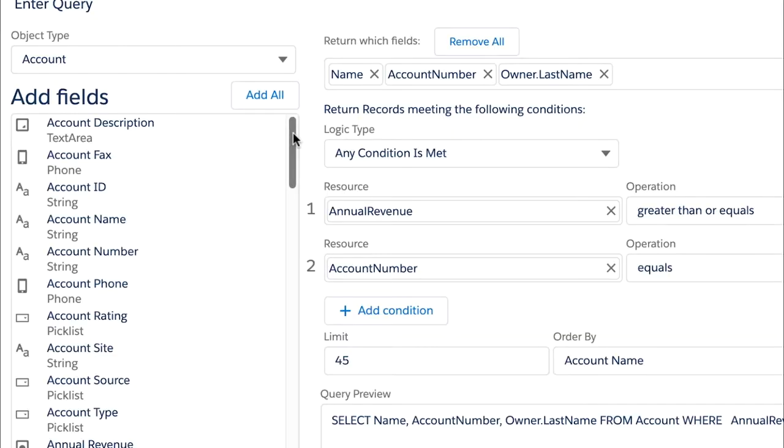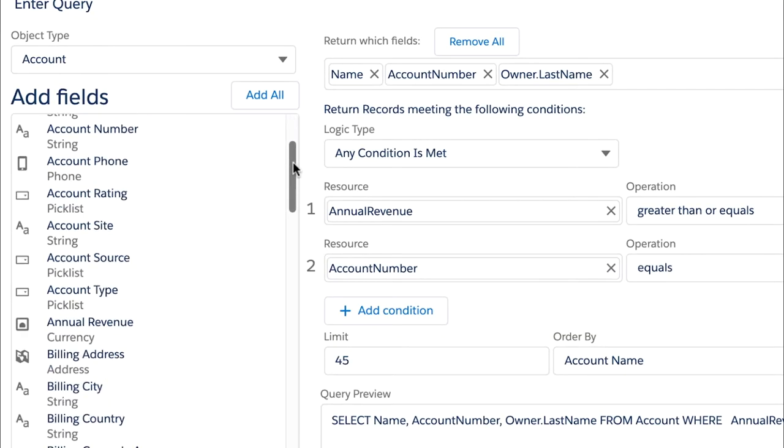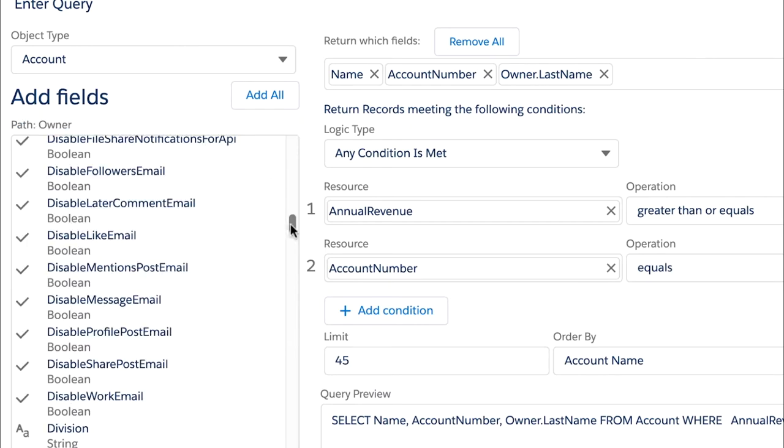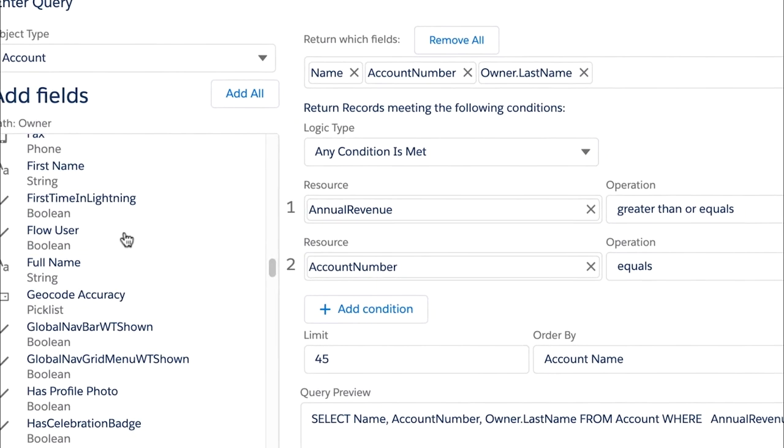So that's pretty powerful, but Flow takes it one step farther. When you install this package, you also get a graphical SQL query builder that can be placed in any Flow screen to provide dynamic SQL query generation in a simple point and click way.